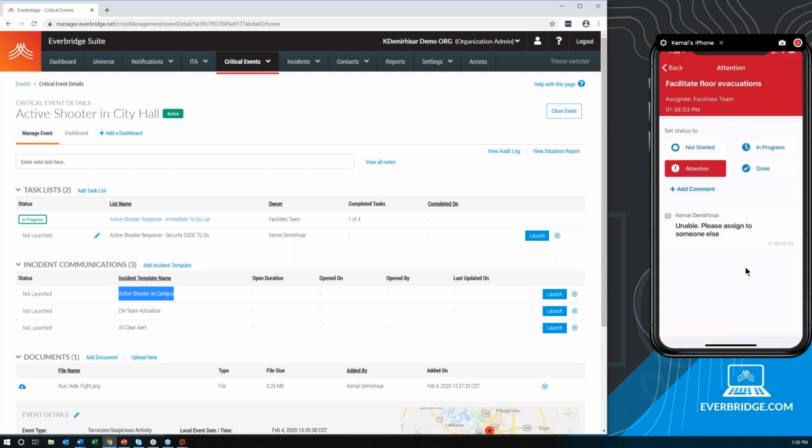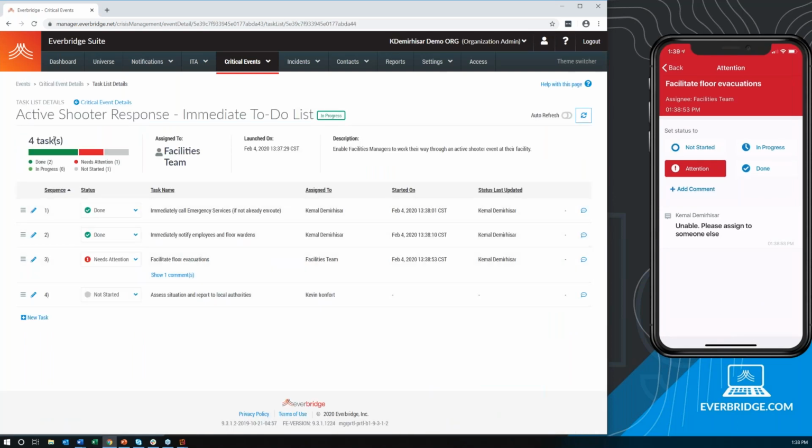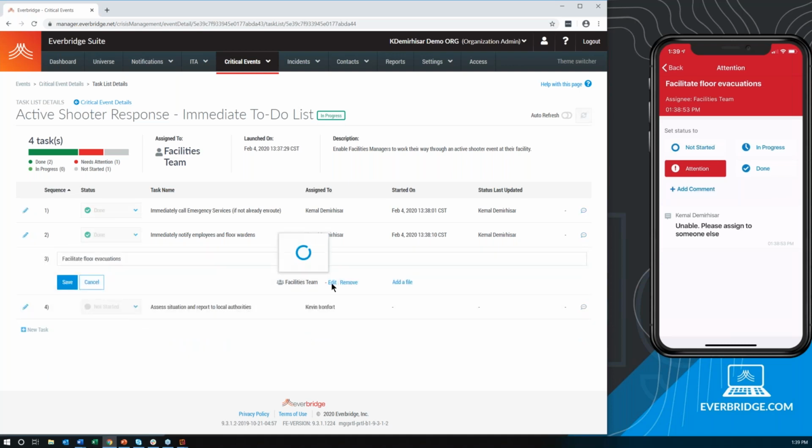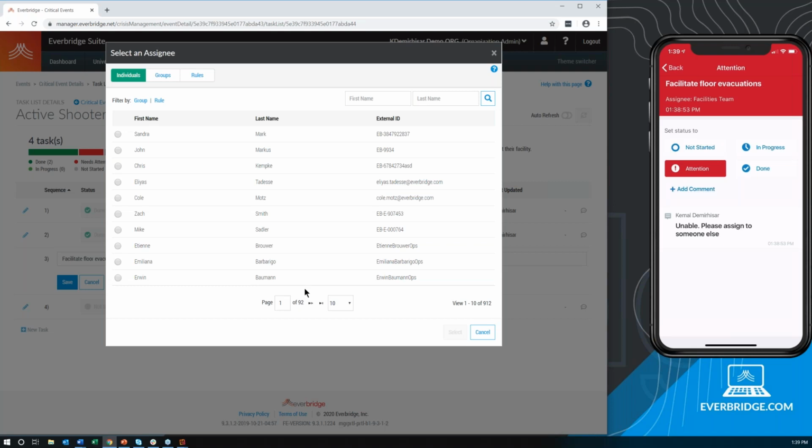Right, so I can add comments, I can interact with these tasks and things that I need to do. And what happens is my team that's monitoring this can see that one task is not going to get done. Why? Well, because one of our employees is unable to get that task done. So let's go and reassign that task to Chris.